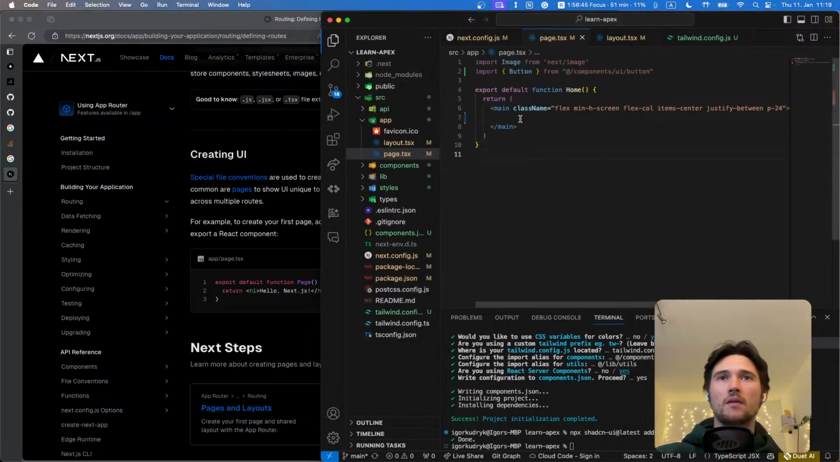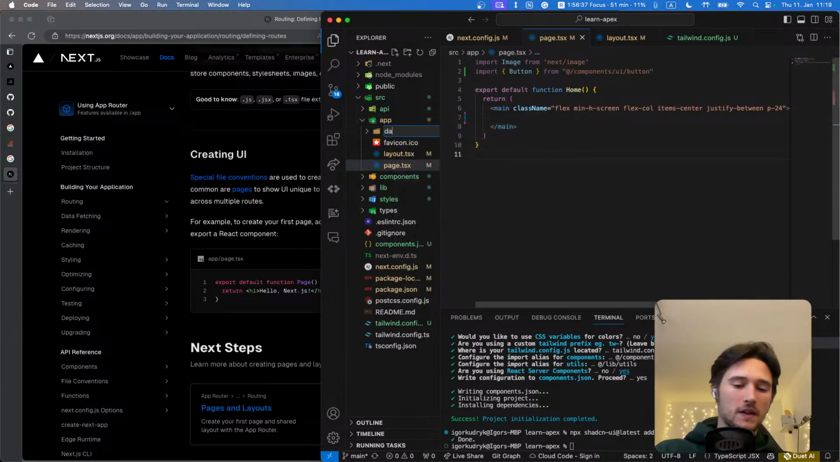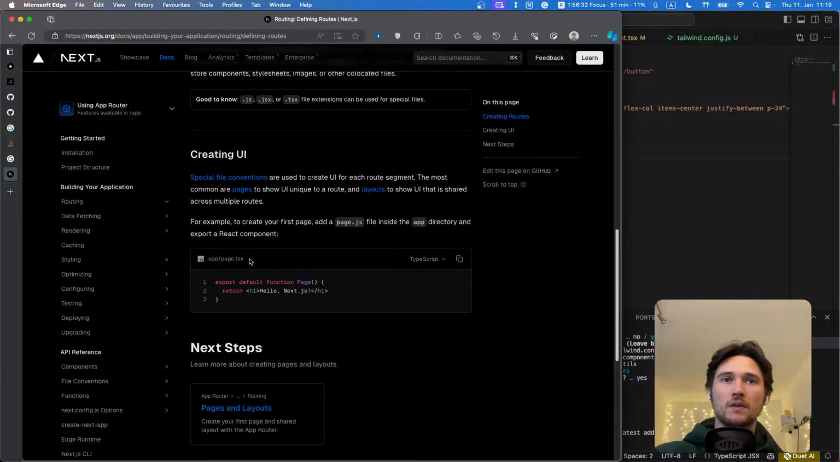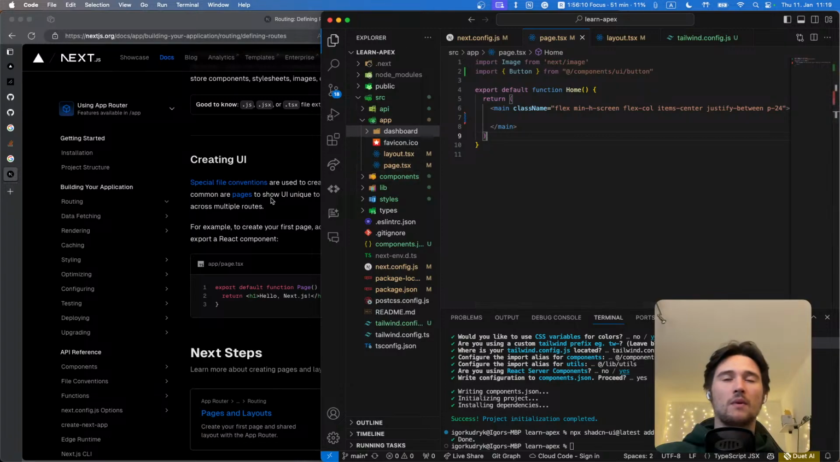Okay, so let's say I have app and I have page. Let's say in the app I want to create what they call dashboard, and then in this dashboard, to create your page, add a page.js file inside the app directory and export a React component. I don't understand this. Page.js. Why JS? Why use JavaScript?